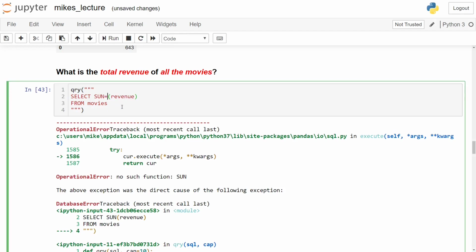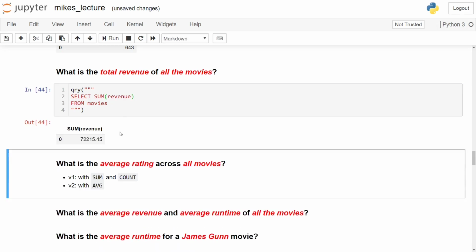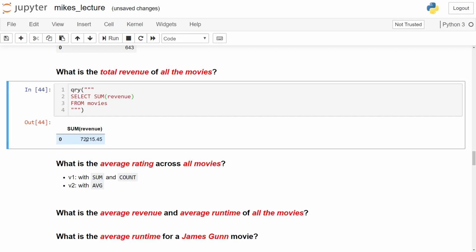Let's try that again. Sum the revenue, and then return it as a data frame with exactly 1 row. And in this case, these are in millions, so we've got $72 billion. That's about right for 1,000 movies that are some of the best movies out there. Okay, so sum is the function. We just put it around the column we want to add up and it returns this aggregate data, the total value.